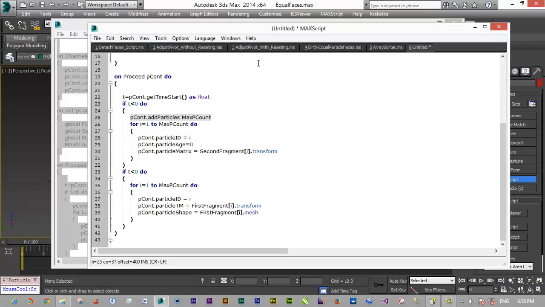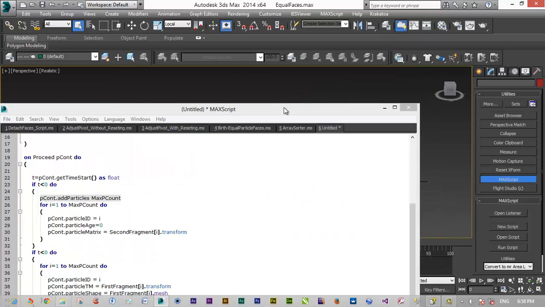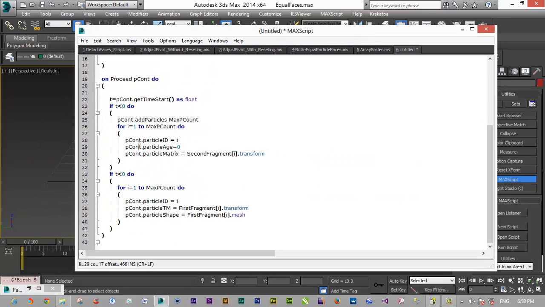But before we do this defining, I want to first go to the second object and just store the transform of it, because I need it later. So I say make a loop. Okay, this is a loop. I hope that you are familiar with loops. From I equal to 1 to max p count, it means this code will be implemented 192 times.